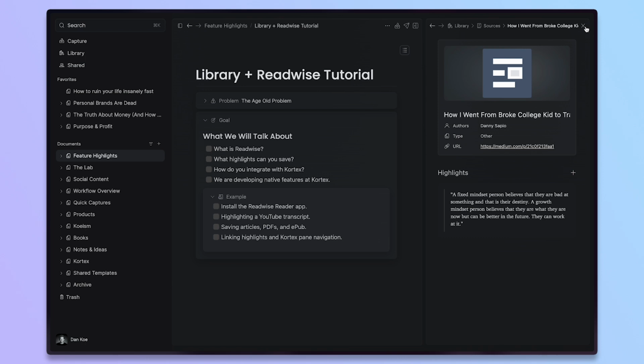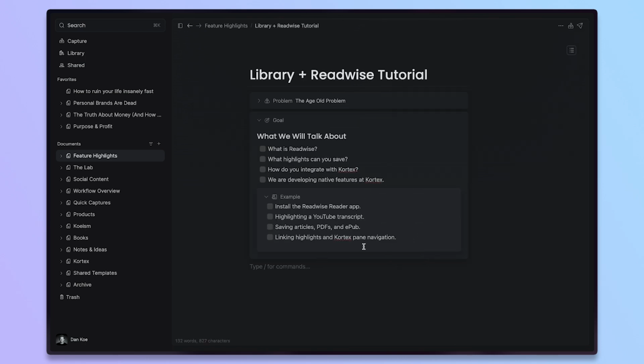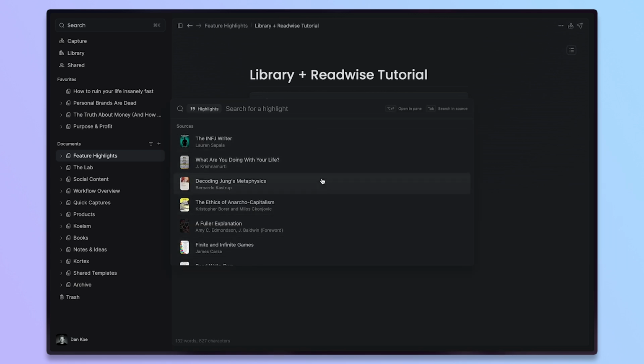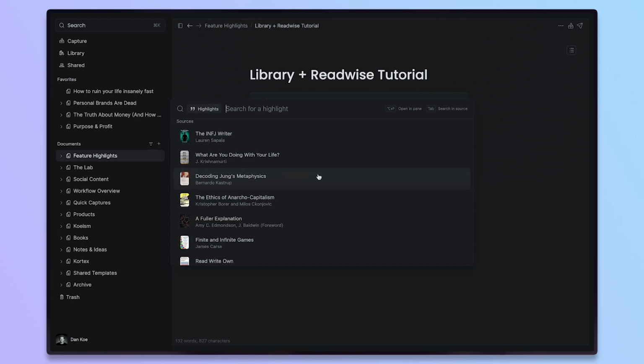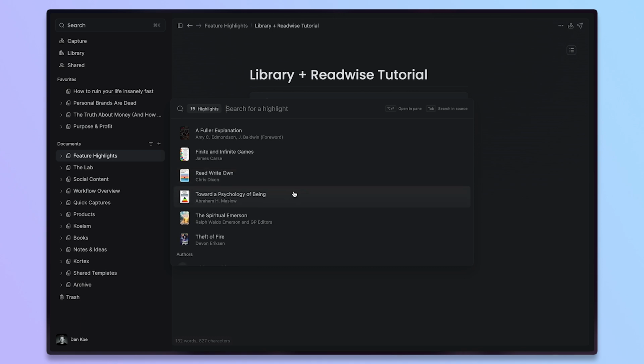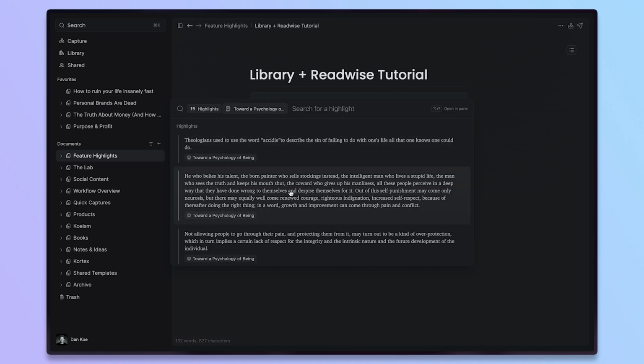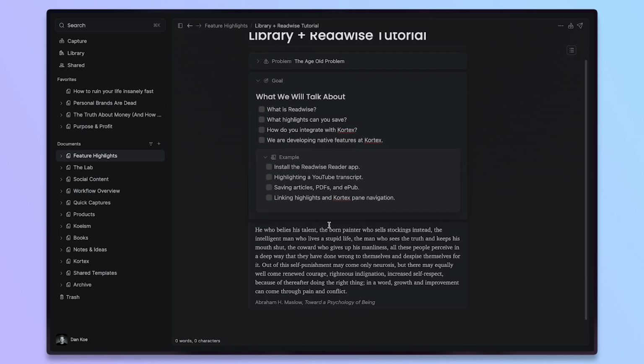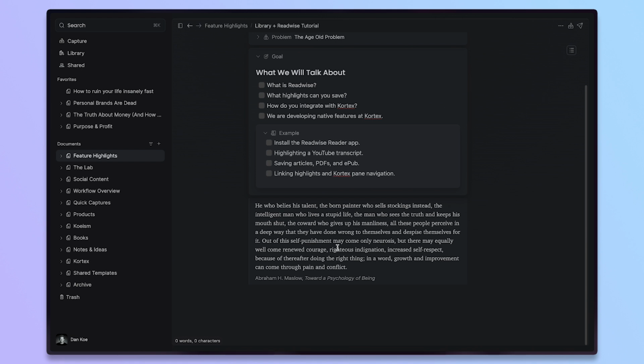And another thing, or the last thing with the library, is that if I type /highlight in a document, I can start searching through my library, find something that I want to save. So let's look for a quote in here, and I can search throughout all of this, add it here, and boom, I have a quote inside of my document.